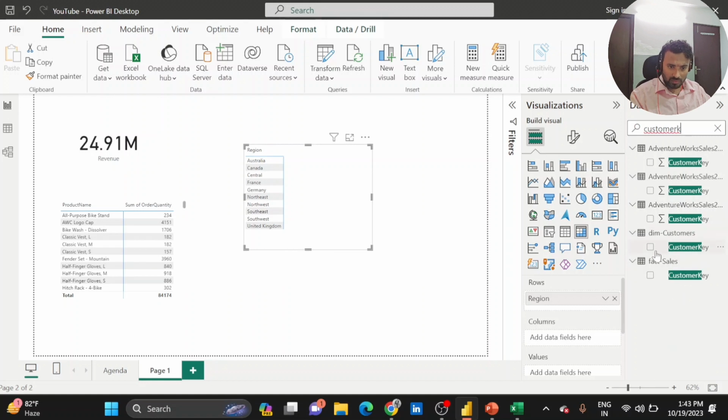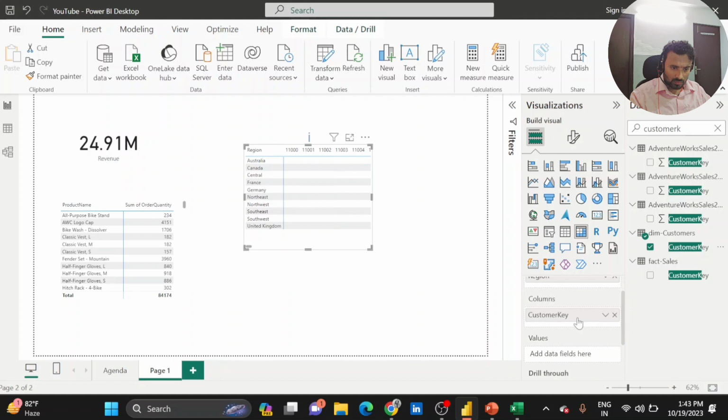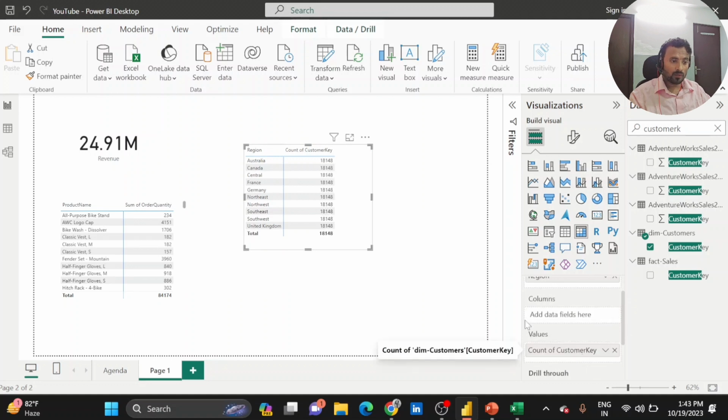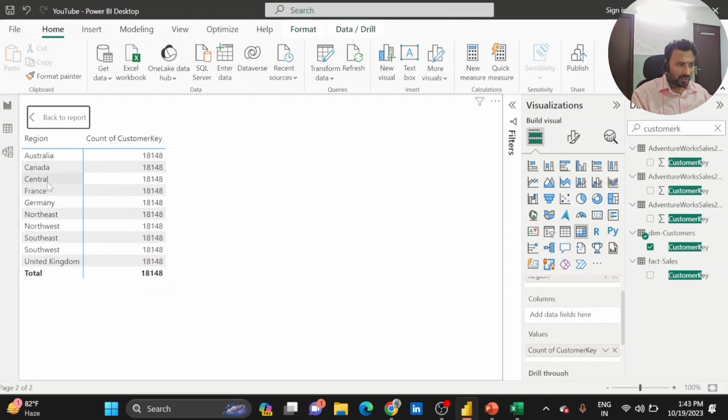If you go in this customer table, I will draw customer key not as a column, but as a value, which is my count of the customer key. It is showing the same result across all the regions, which is practically impossible, and this is an absolutely wrong result that I'm getting. Let me put it into this focus mode. Against every single region I am getting the same result. It means there is something fishy in this one.